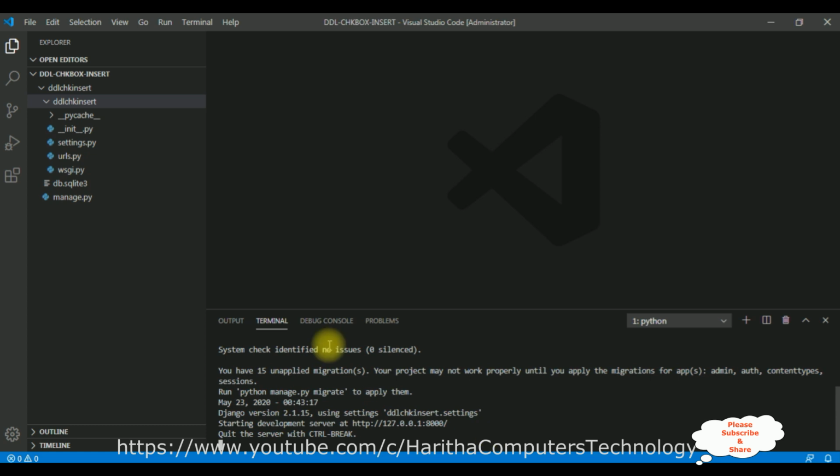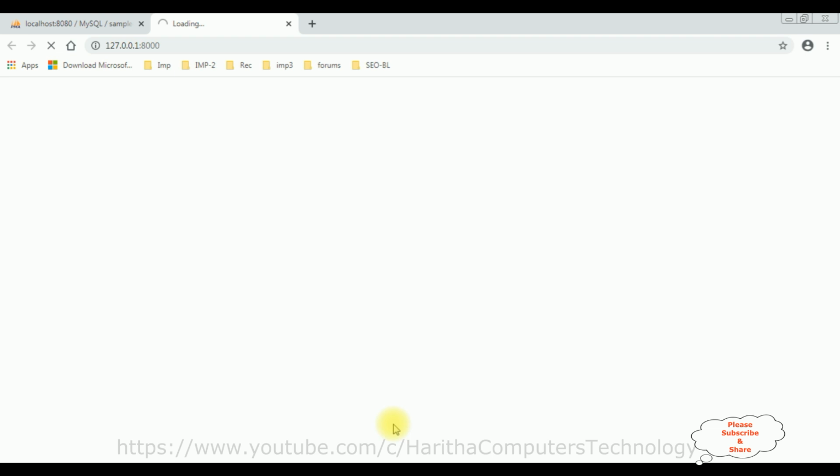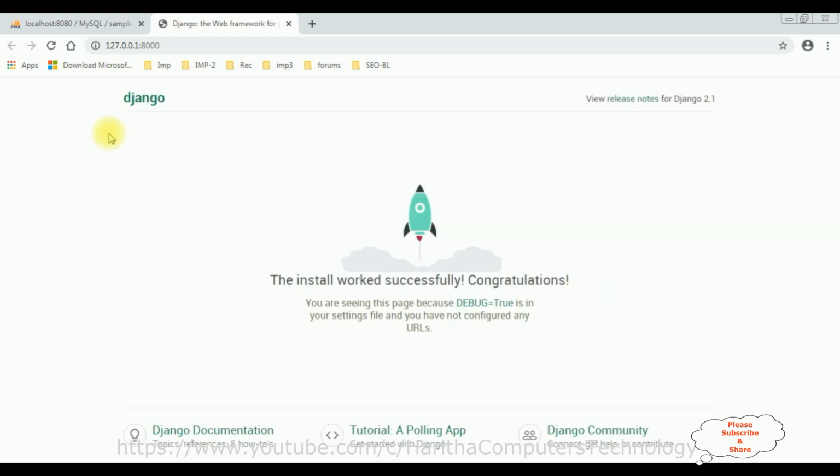See, after I run the server, we don't have any issues in our application, and below that this is our web server link. Control plus mouse click to browse this application, and here we got the default web page of our web application. The install worked successfully, which means our Django application is working successfully. Now let's write the coding part.